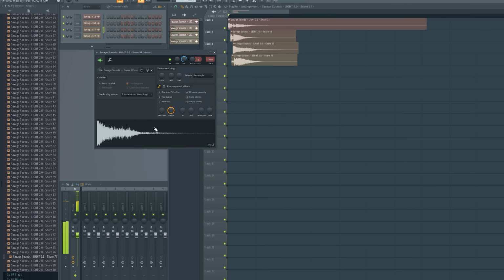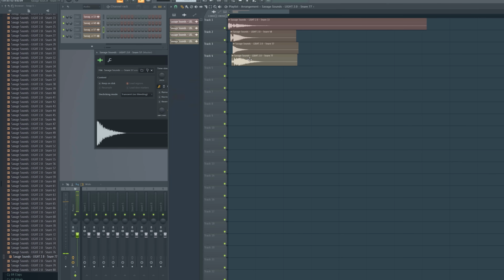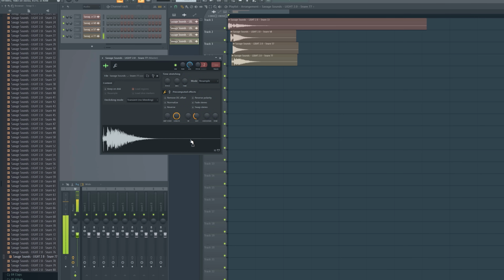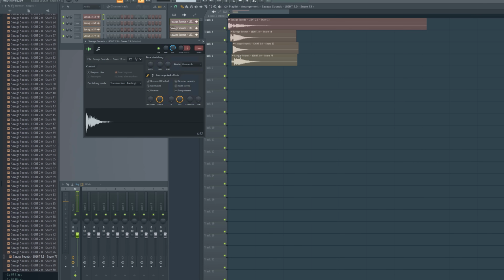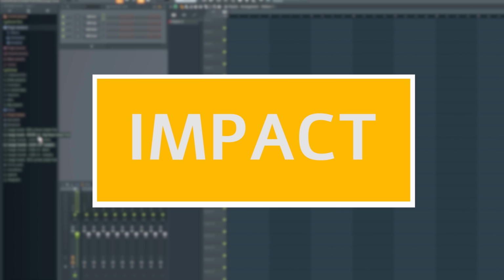And change the length on some samples so they really fit together smoothly like one big snare. Yay, that sounds decent. And done. You have a completely unique snare. My friends, now I show you how to make an impact sound.